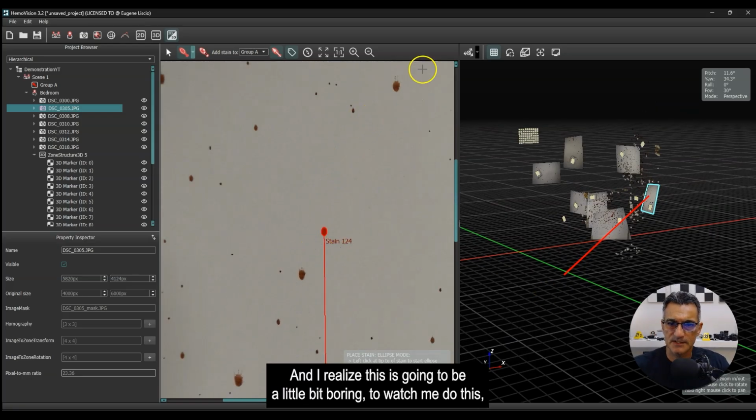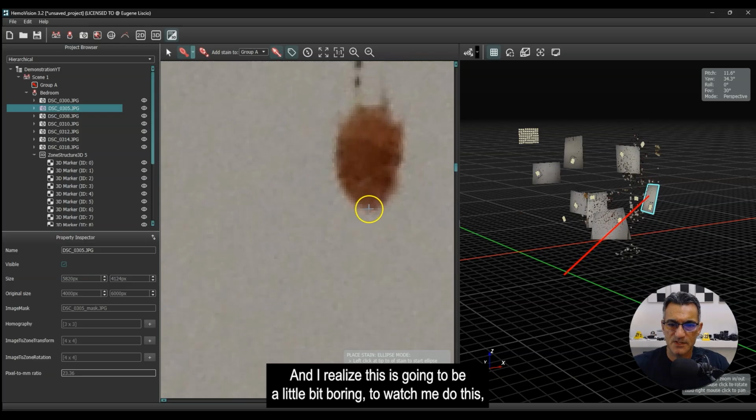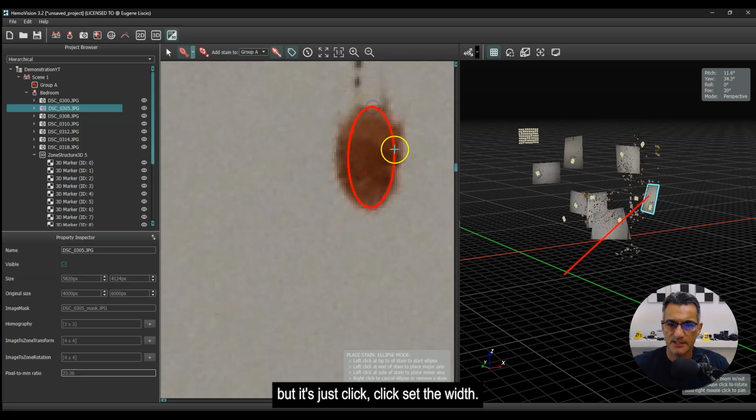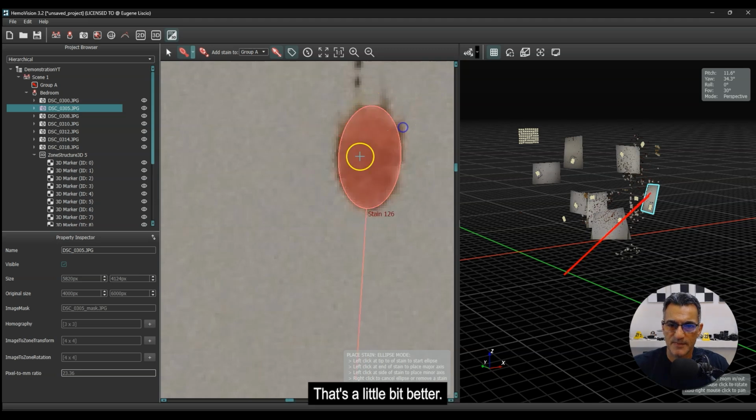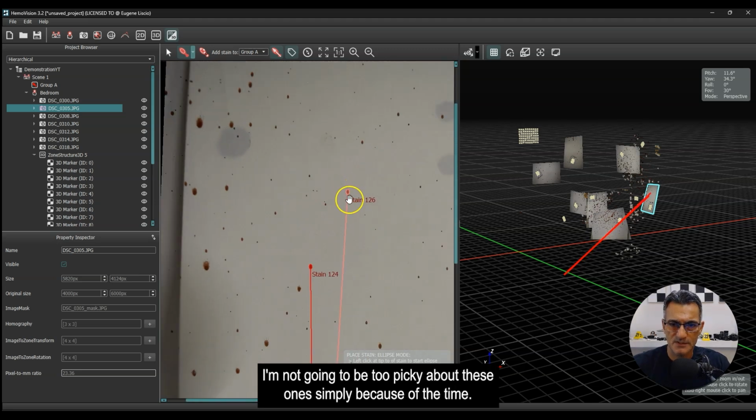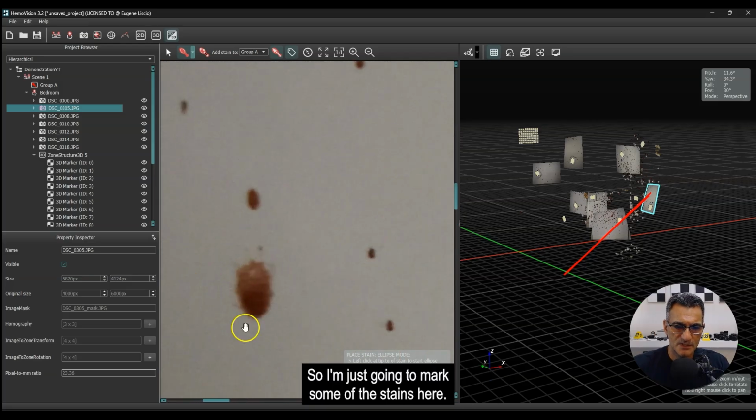I realize this is going to be a little bit boring to watch me do this, but it's just click, click, set the width. Okay, not too happy with that one. Let me try it again. Click, click, set the width. Okay, that's a little bit better. I'm not going to be too picky about these ones simply because of the time. So I'm just going to mark some of the stains here.